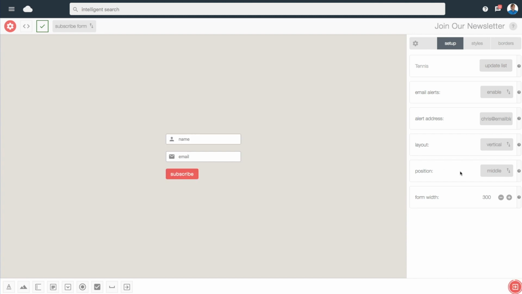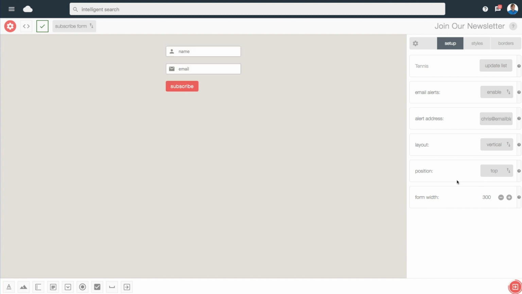The next position is set to middle. This is the alignment of your form on the page. When in middle, the form will be shown in the middle of your web page with an equal space top and bottom. We can toggle this to top. When set to top, we can see the form has now jumped to the top of the screen. Let's put it back to middle.